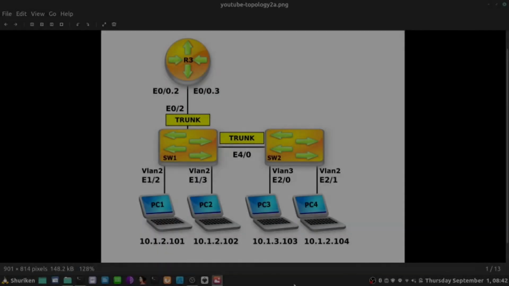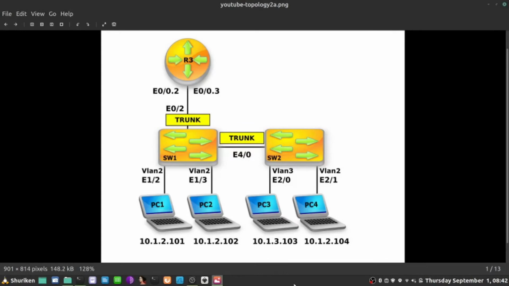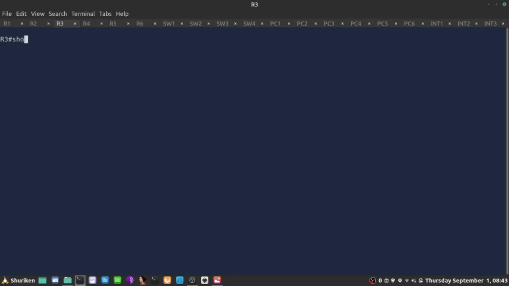In the previous video, I exercised a method of inter-VLAN routing called router on a stick. In this method, the switch has a connection with a trunk configuration towards the router, which has sub-interfaces with encapsulation for a particular VLAN on them. So in the previous video, we had this configuration.